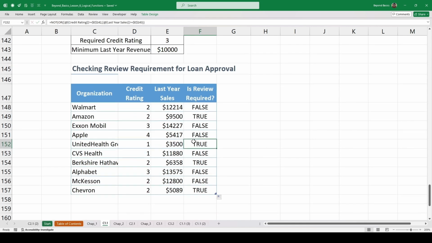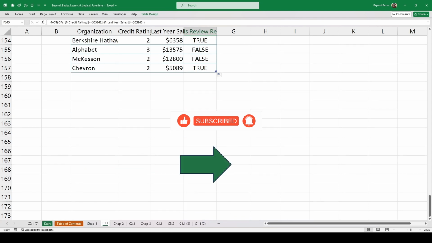To summarize, we use the OR function to check if either the credit rating or last year's sales met the criteria for loan approval. The NOT function was used to reverse the result, indicating if a review is required. These steps can be easily replicated to create efficient rules for loan approvals or other decision-making processes in your spreadsheets. Now let's proceed to the next chapter.